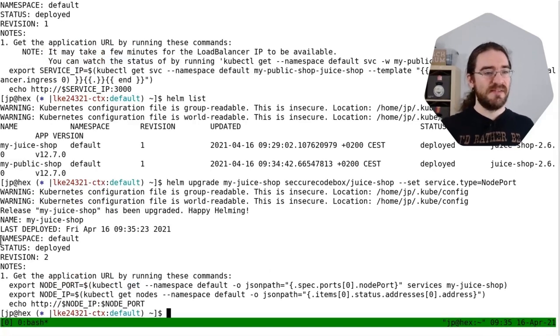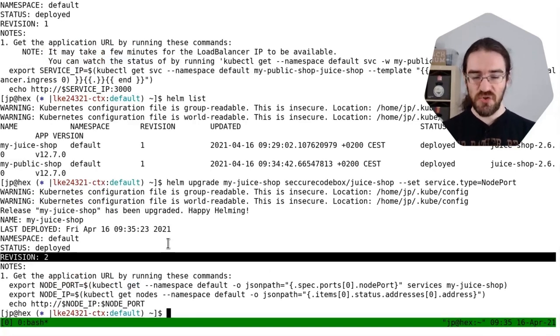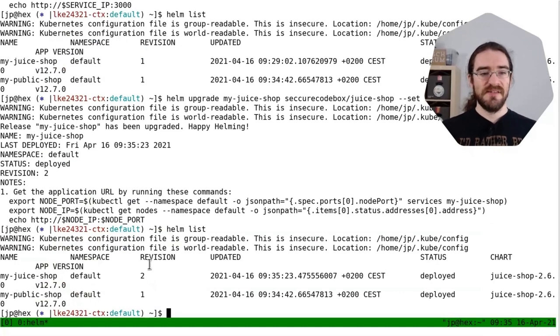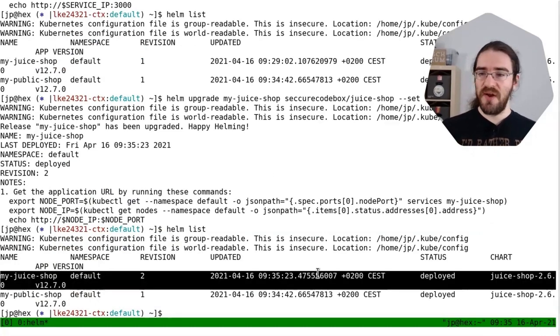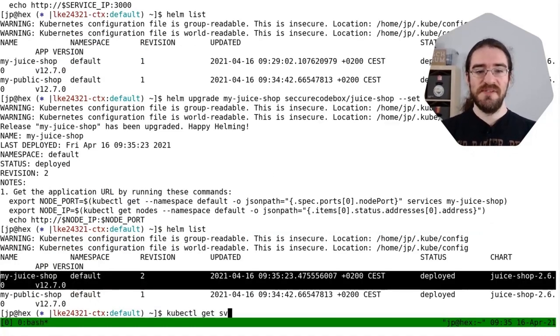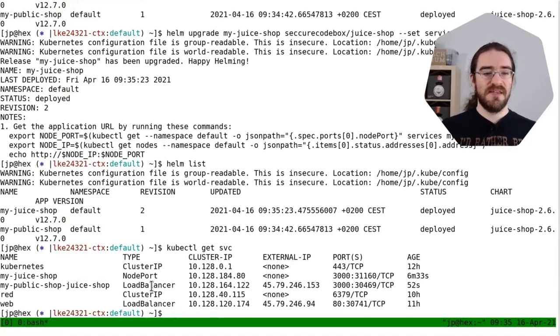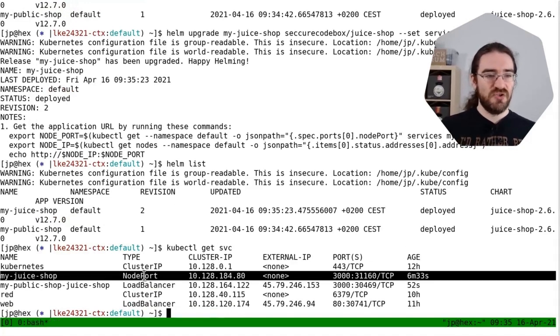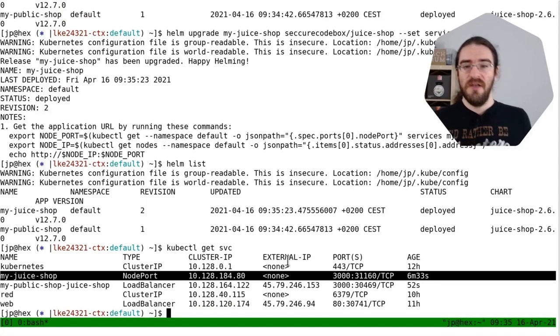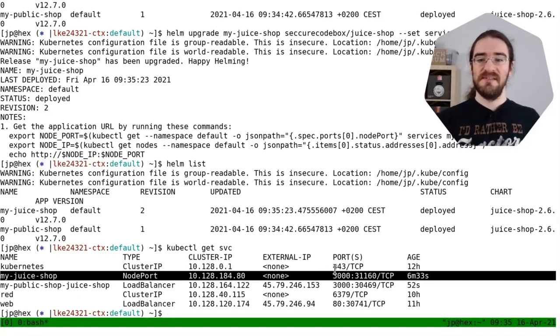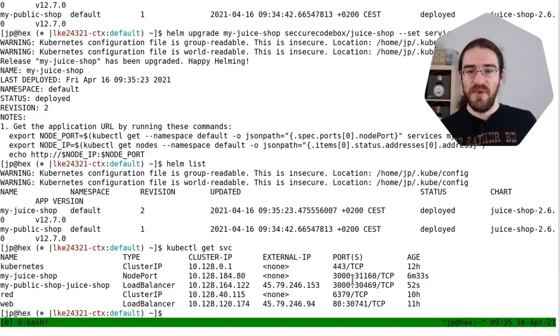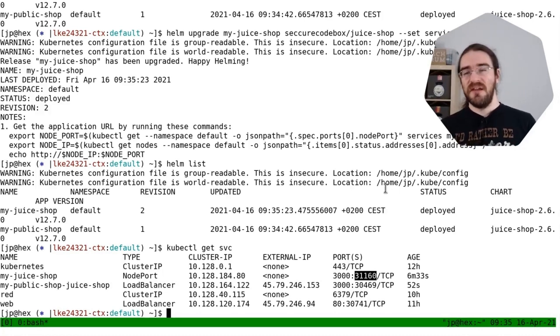And now we can see that we are at revision 2. If I do helm list, this is showing revision 2 right there. If I do kubectl get services, we can see that, fair enough, my juice shop is now a NodePort. Since that's a NodePort, we can see the port number here. It means that I can connect to any of the nodes of my cluster on that port number, and I should see the Juice Shop application.